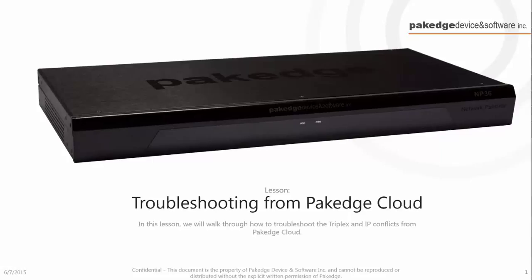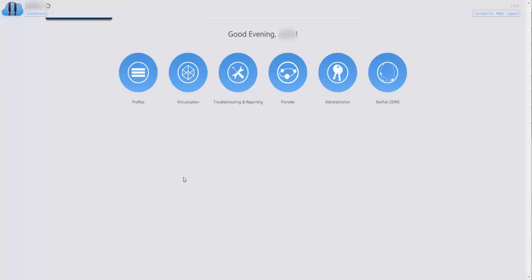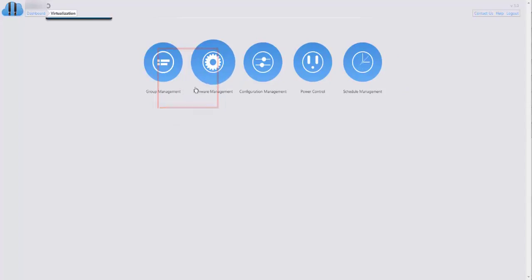So after we have added the NP36 profile onto the BakPak account, as well as went through some other options available on the BakPak user interface, we're going to go over troubleshooting, so triplex and IP conflicts. To do so from the dashboard, we're going to use the group that has already been created.